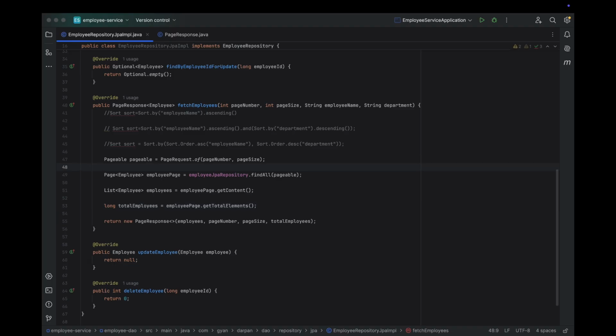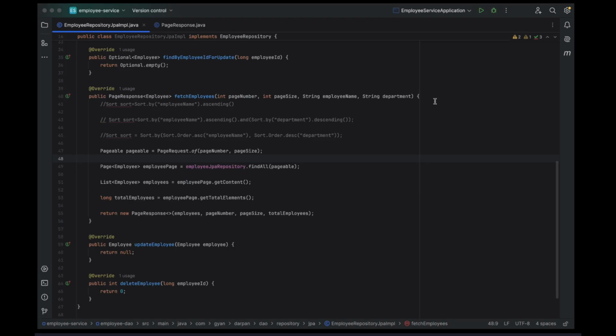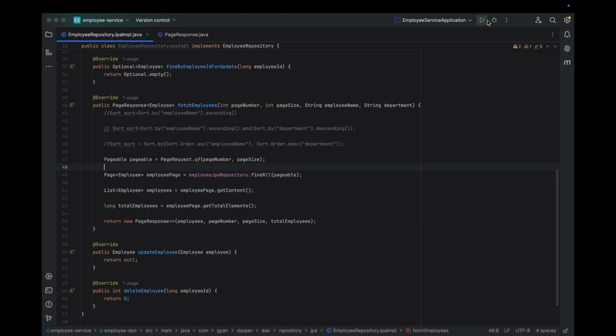Alright, it's all set up. That was super simple, right? Just created a Pageable object, passed it to findAll, and done. JPA handles pagination out of the box. Now let's start the application.